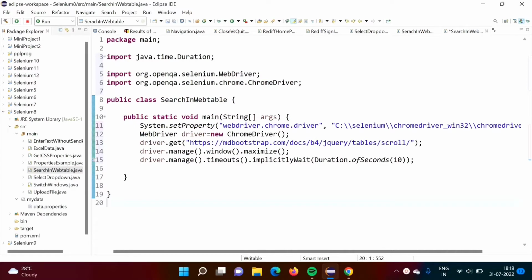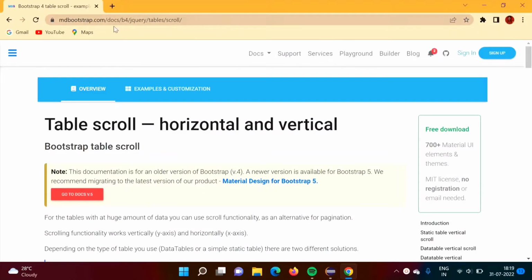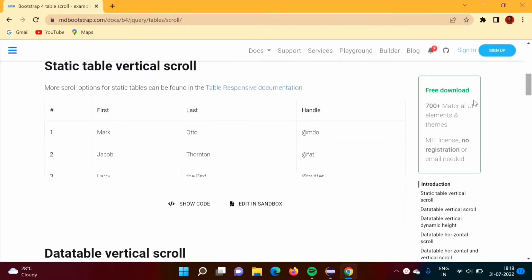In this video, we will see how to search in a web table. So see here, I have opened this web page. Now on this web page, we have this table, right? This is a scrollable web table. That means we have to scroll, right?